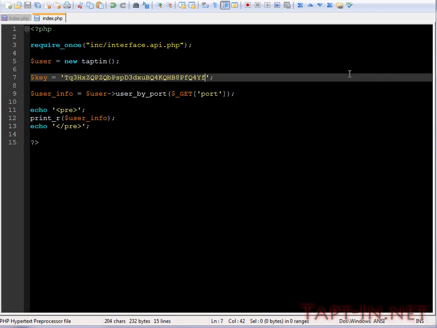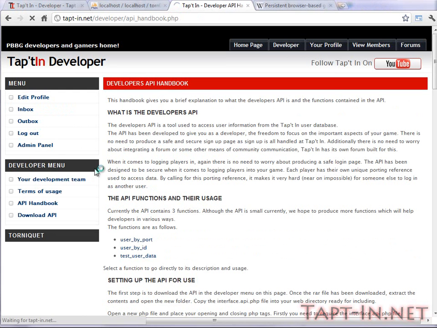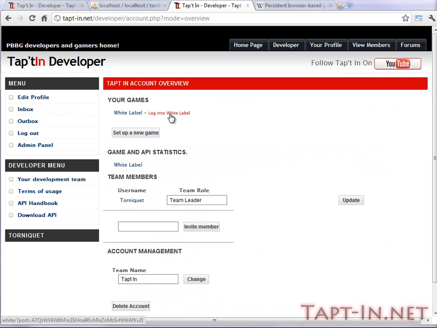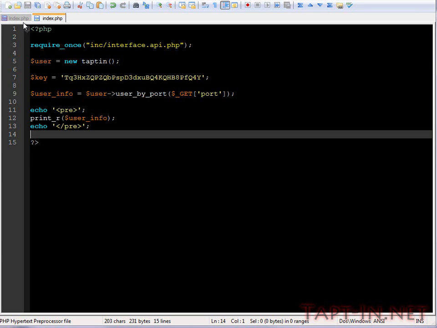So if we go back to our script and save that, and we now go back to here, we'll close this off, and go back to our development team, and go to login to white label. What we should now see is correct information returned for my user. And there we have it. That's my user's ID. That's my username. My gender, 1 is for male, 2 is for female. My language settings, and my time zone settings. And as you can see, the errors is empty. So we can use the errors part of the array to work on the next part.